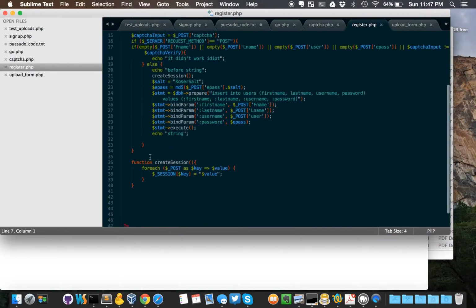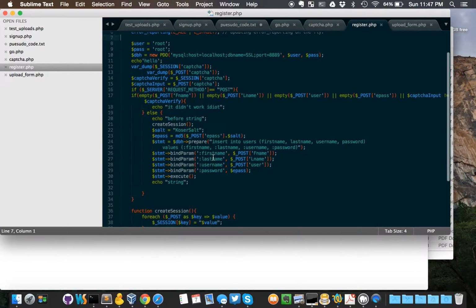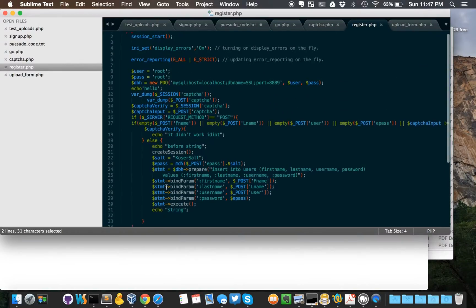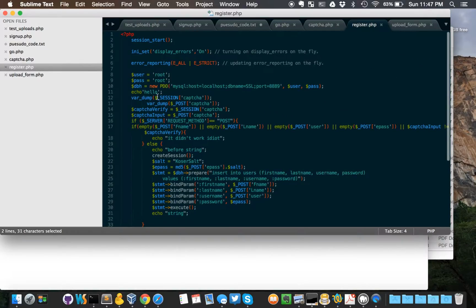And then I've got my register page where I'm actually writing to the database, and then I'm creating the session as well, moving on, and I'm just populating. I'm taking everything that's in post and putting it into the session so that the session variables are full.